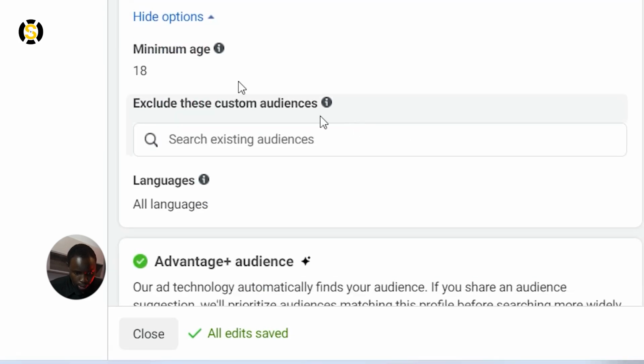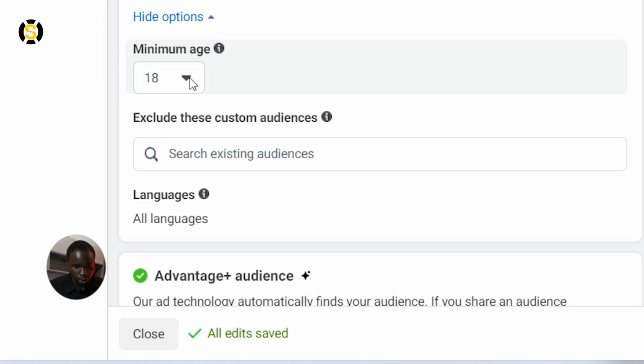So now this is where you can be able to select the age. You can only select from 18 upwards. So if you want to select from 20 years old upwards or from 30 years old upwards, you can select it.